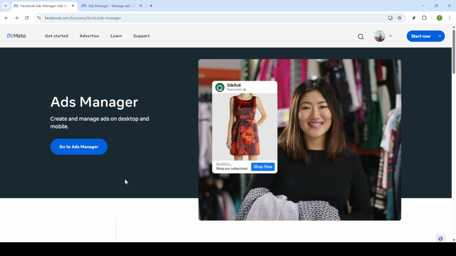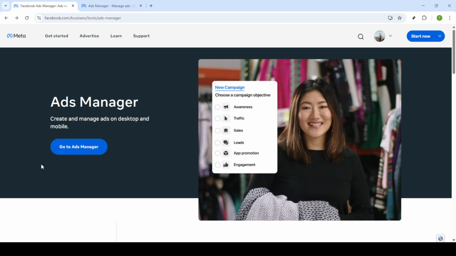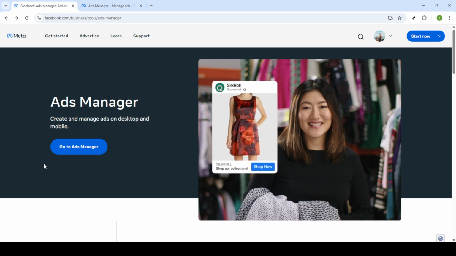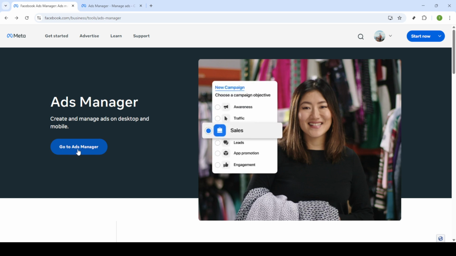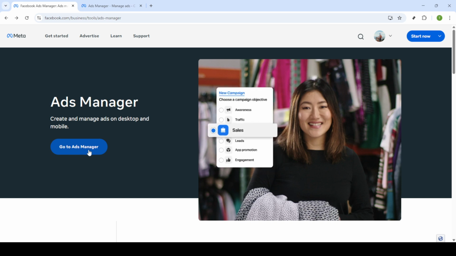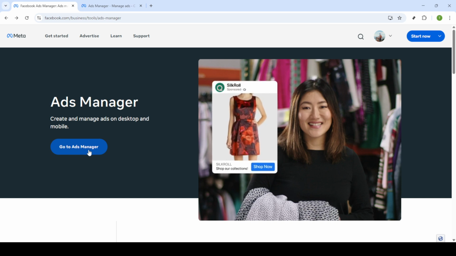your ad targeting strategy. First, let's head over to the Facebook Ads Manager. You can simply search for it on Google or navigate directly if you have the link saved in your bookmarks. Once you're there, you'll want to click on Go to Ads Manager. If you're not yet signed in, you'll be prompted to enter your email and password. Go ahead and fill those details in, then click on the Login button to access your ads dashboard.